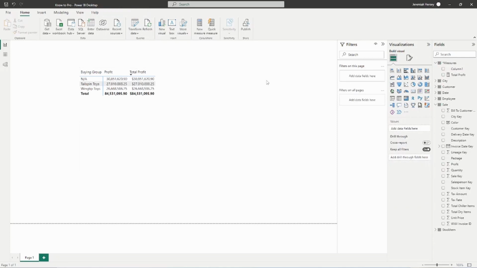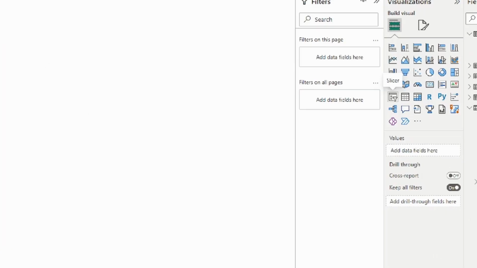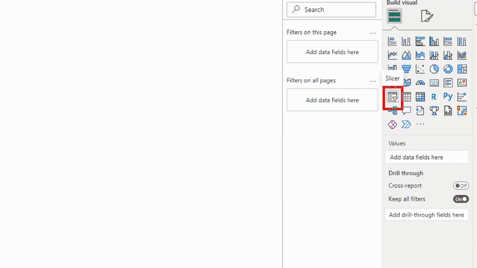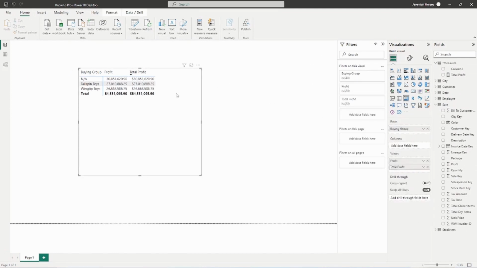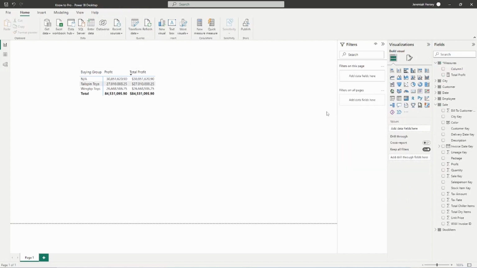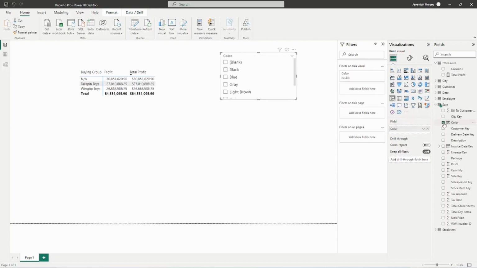So a slicer is a visual report filter. So if you look over here in the visualization pane, you'll see this slicer option. All right, so one thing, click in the background. Notice how right now my visual is selected. You want to make sure you click one time in the background before choosing a new visual, or it will convert the visual you have selected into a different visual. So now I'm going to use the color from the sales table. So this is where we can choose all the different color options.